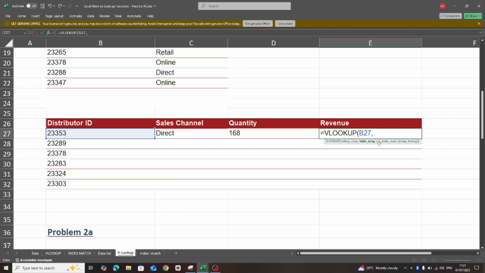We want to use the ID to look for what? Revenue. The name of the table is called the table array. Type distributor. Once you start typing, Excel will display different names saved for you. So you see distributor table 3, tab, comma. What is the number of the column this revenue is in? It is number 10, comma. False, yes, because we want an exact match. Now we'll do this the second time and we'll just drag through.